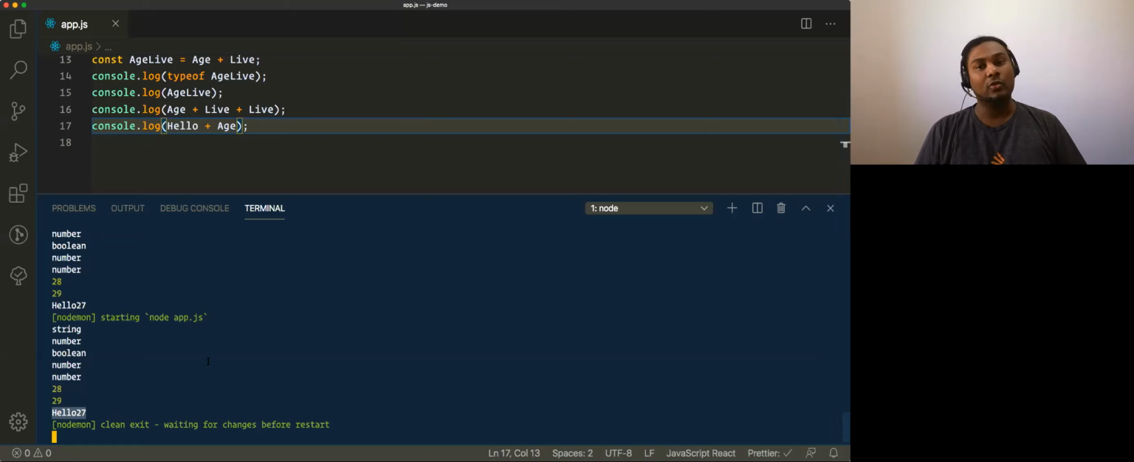A string called hello is getting concatenated with a number called 27, and since numbers cannot be concatenated, it gets converted into a string value. The value of a string of a number will be the same thing in double quotes. That's what is going to happen.